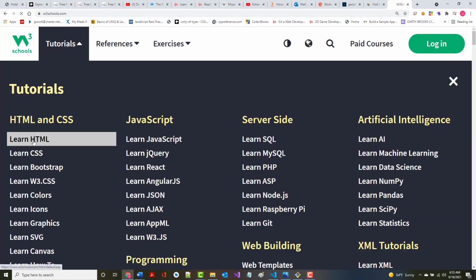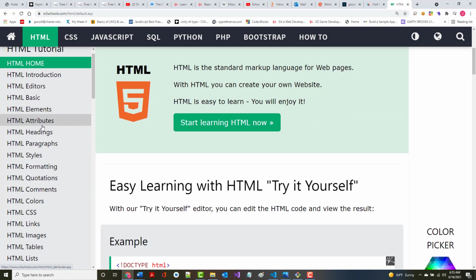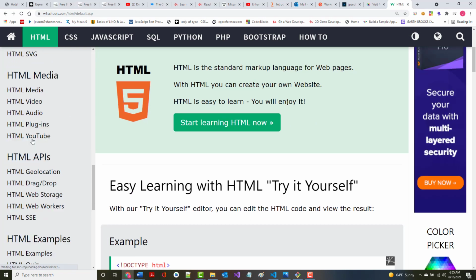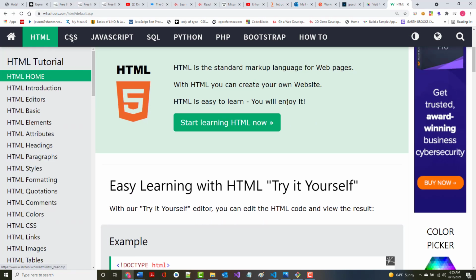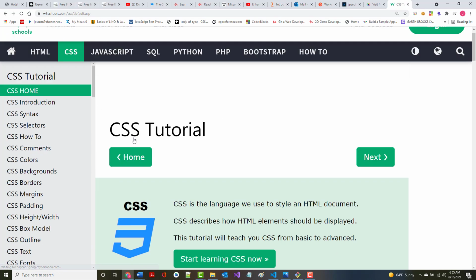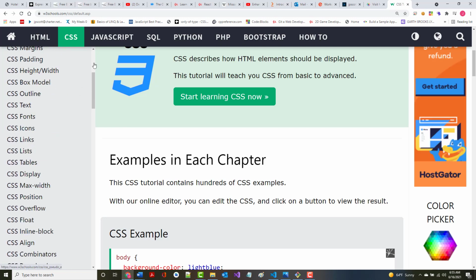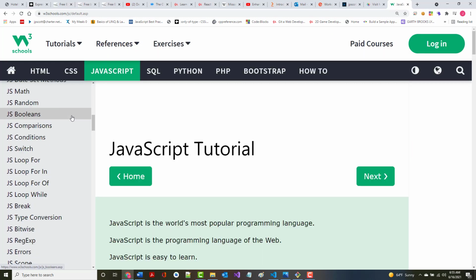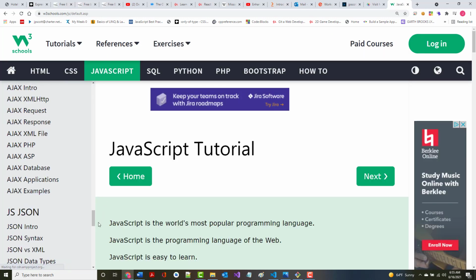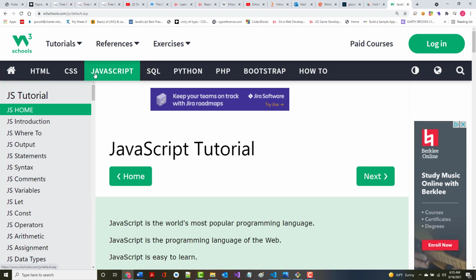So for instance, there's Learn HTML. You can see all the stuff that's in there. I mean, I could make a whole class out of just that. Here's the CSS, and again, you can make a whole class out of that. There's the JavaScript, same kind of thing. We will hit on a lot of the things that are in here.